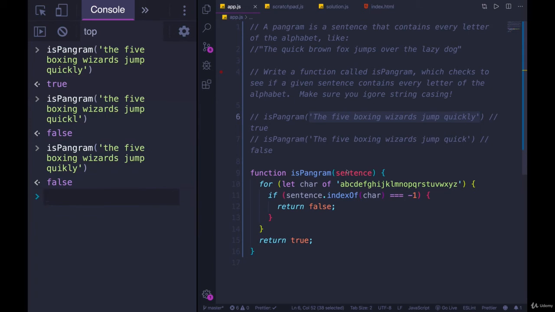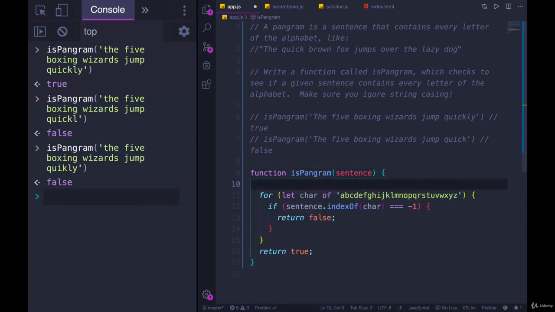Now let's make it work with all string casings. I don't know why I said all, with uppercase and lowercase letters. The easiest way to account for different casings is just to equalize them. So our string right here is all lowercase letters, so let's make sentence all lowercase as well. So let's call sentence.toLowerCase, but remember this does not update sentence. The string itself is immutable, it returns a lowercase version of sentence.